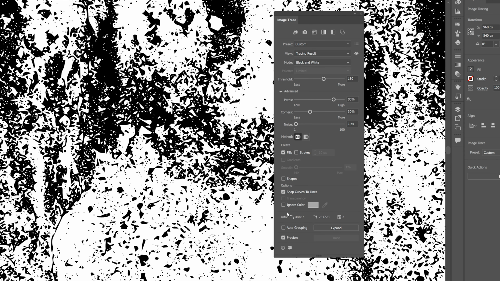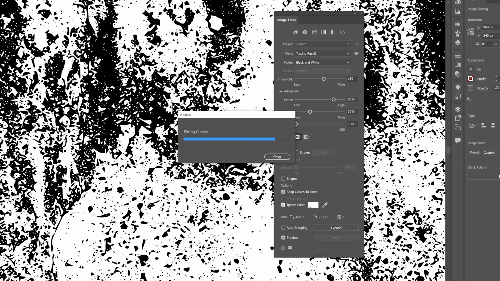Scroll down to the bottom, and you'll see the Ignore option. Check it and click the color box, then change it to white. This will remove the white color and leave only the black areas, making the background transparent. After that, click Expand to convert it into vectors.